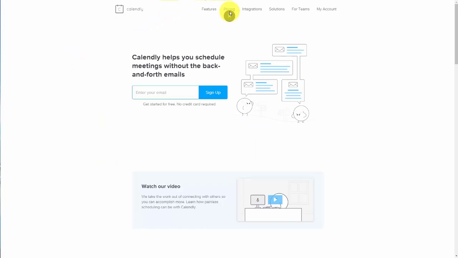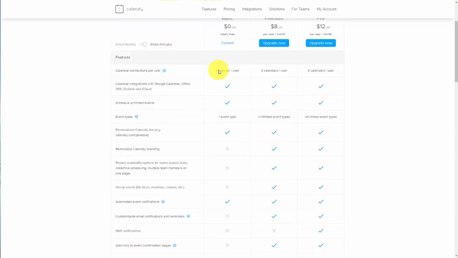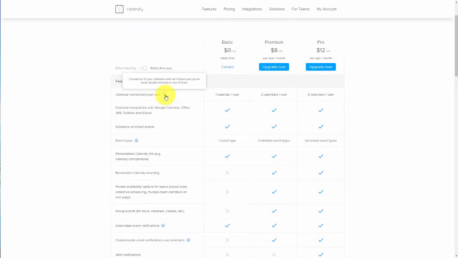Now there is a free account that you can open. For example, you can look at the basic plan that will give you what you need in order to connect with your Teachable account. When you do that, you'll only be able to have one calendar connection, so if you're going to use Calendly with your Teachable account, that's the only one you're going to be able to use if you choose to have the free account.